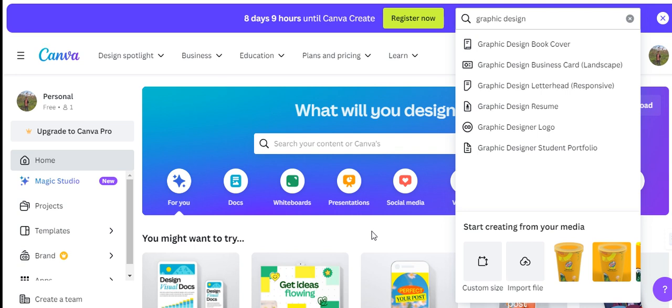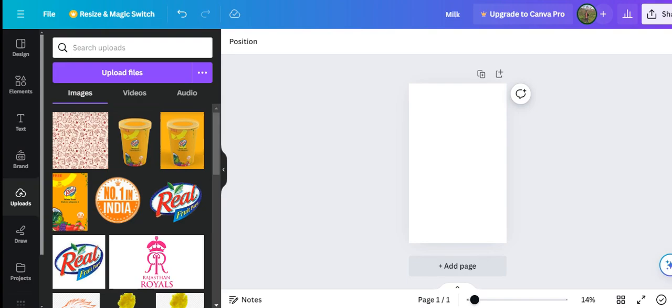So come over to Canva. If you already have an account, log in, and if you don't, then definitely sign up. Go over to the search bar and search for graphic design. Select the first one, that is graphic design to cover. You will be redirected to this. Change the heading. I will just change it to cup, I guess.